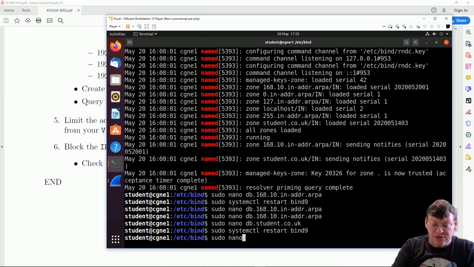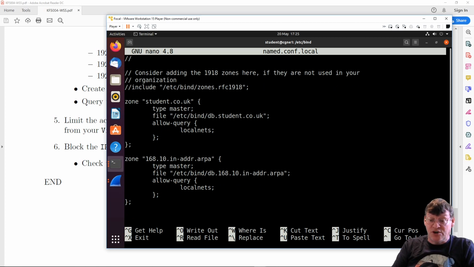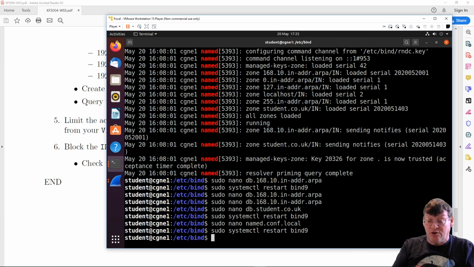So let's go in and do that in our named. We go sudo nano named.conf.local. In here we want it so that our local machines can search for the rDNS. But now what I'm going to do is block my specific machine just from this. So not 10.168.100.13. So I'll have full use of student, but no use of the reverse lookup. So we'll save that. We'll then restart bind.